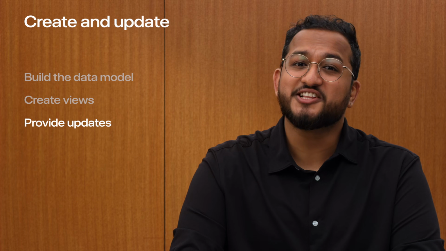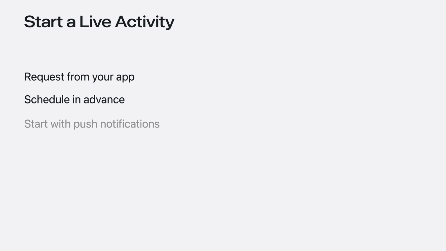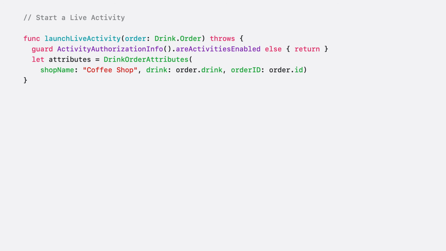Now that the data model and views are built, it's time to start the live activity and keep it up to date. Live activities can be started in a few different ways. Using the ActivityKit framework, you can start one directly anytime your app is running in the foreground. Or a live activity can be scheduled to start in advance at a specific time. Alternatively, you can also start it from a push notification. The simplest way is to use ActivityKit.